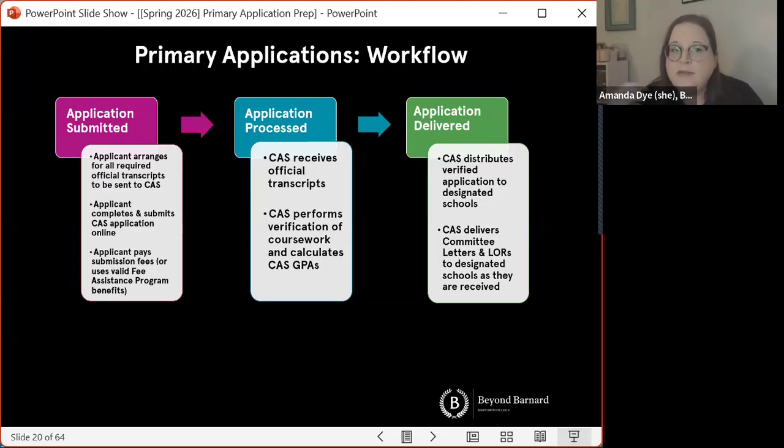The application service is going to receive those individual transcripts from every institution you've attended, and a human being at the application service is going to verify that the coursework in your application matches the coursework on your transcripts. They're going to calculate your GPAs per the standards of the application service, and they're going to verify that your application is processed and ready to view by schools.